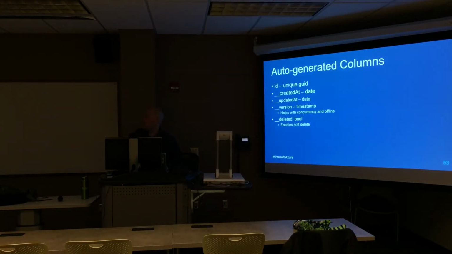There are some auto-generated columns though. So ID provides a unique ID for every table and every record. So when you say delete this record or update this record, it has an ID to go off of. Created at, updated at, and version all help with concurrency and offline storage.